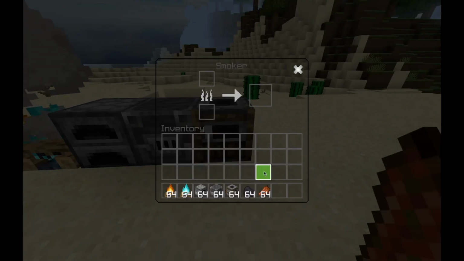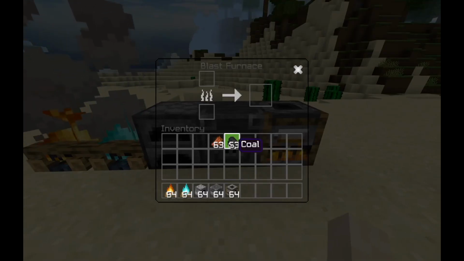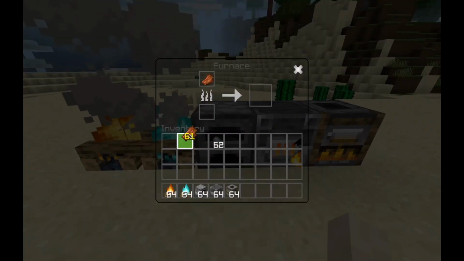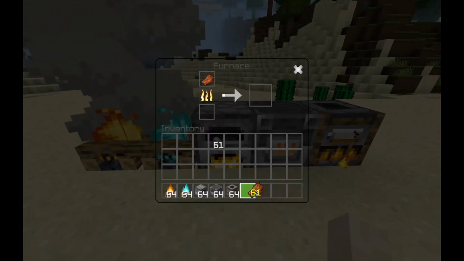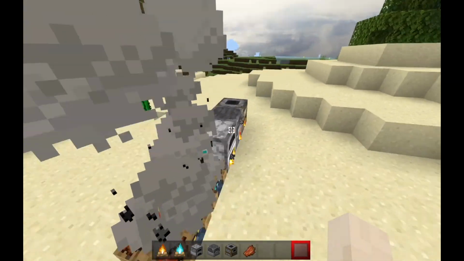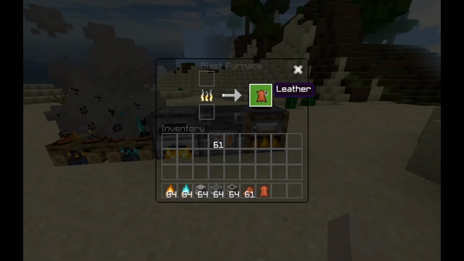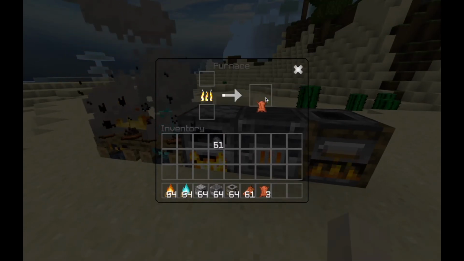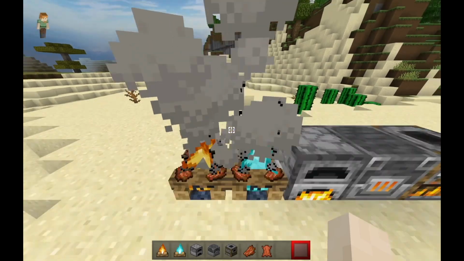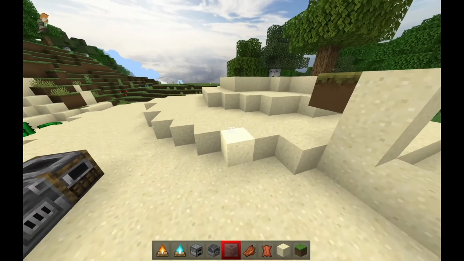Okay, so we're going to start with the smoker. So we're going to put it in the top there, and we're going to put some coal, and then the blast furnace, put it in the top there, put in some coal, then the furnace, put it in the top there, put in some coal, and then on the campfires. Okay, let's wait and see what we get. Look at that, it has worked. We got some leather out of the smoker, some leather out the blast furnace, some leather out the furnace. Now let's see if these campfires will give us leather. Okay, let's see. Yes, we get leather. So, yep, it works perfectly.